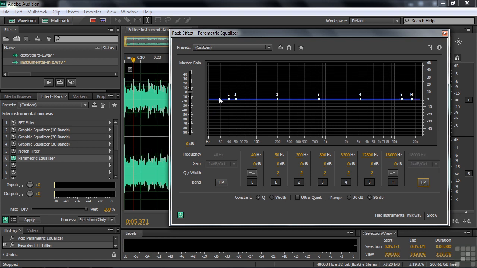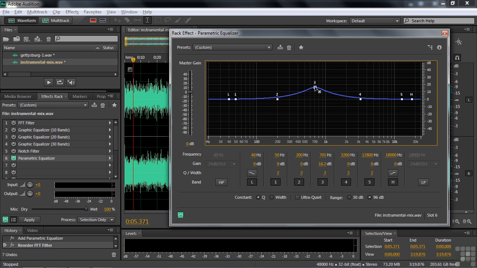Otherwise, we can adjust these guys in the middle. And we can change whatever frequency we want to use. You see the frequencies here, 50, 200, 800. We don't have to use those guys. We can just drag them left or right. And then how much is affected is determined by this Q value down here, the width.